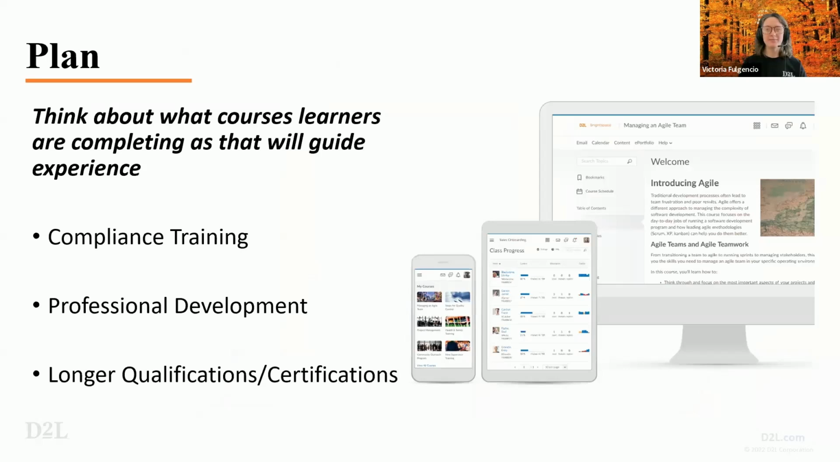So let's start with planning. While planning, think about the types of courses learners are completing, as that will guide the experience. With compliance courses, usually users want to get in and out and complete it as quickly as possible. They'll probably have a few of those to do, so you want to make sure that the experience is consistent across your courses.